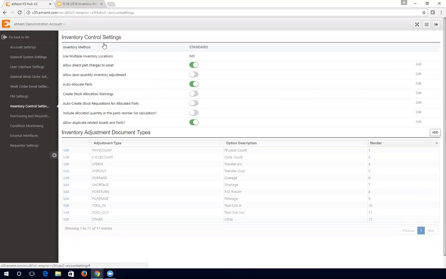But there are a few additional inventory methods available in eMaint. One of them is FIFO, known as first in, first out. We do have LIFO, which is last in, first out. And then we also have MAP, which is moving average price. So all those are different options you can have. By default, you'll have standard.